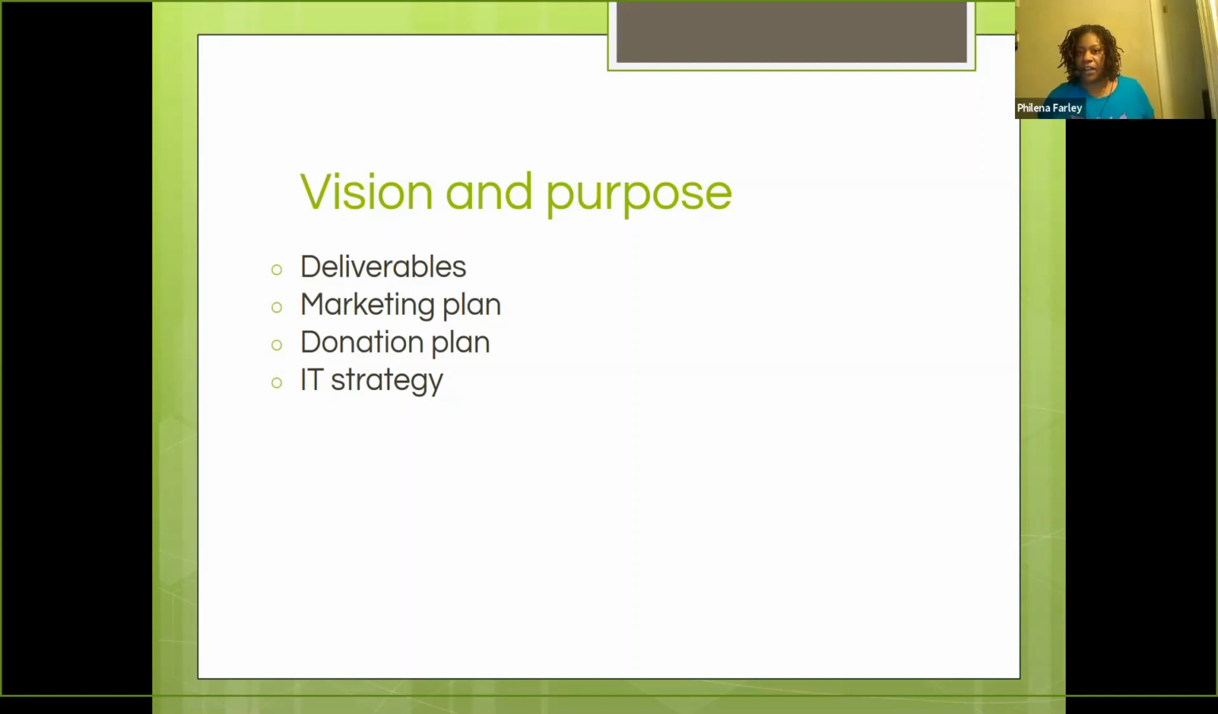you want to have your IT strategy for your metrics. And I'm going to go into more detail about the metrics probably at our presidential convention, but I'm going to go over a few things about how important measuring your metrics is when it comes to your deliverables and your strategies.